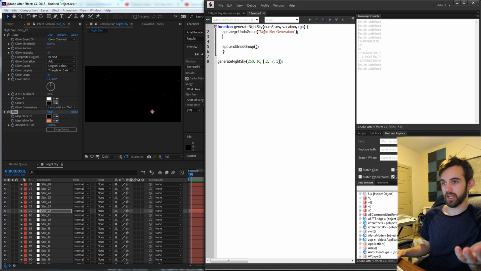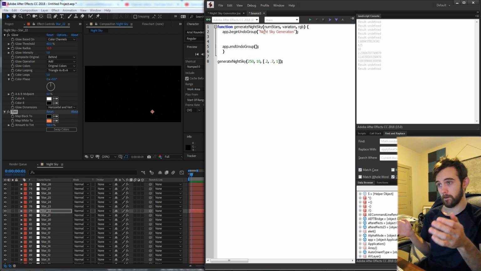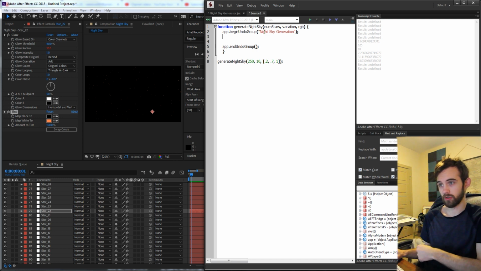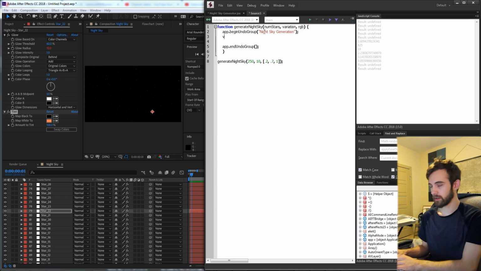We're going to assume 1080p and a few other options, but of course you can put whatever options you wish, whether you need a 4K or even bigger. Just note that it will take longer to process larger and larger amounts. So we're going to create a variable called nightSkyComp, and we're going to set this equal to our app.project.items, and we're going to add a composition.